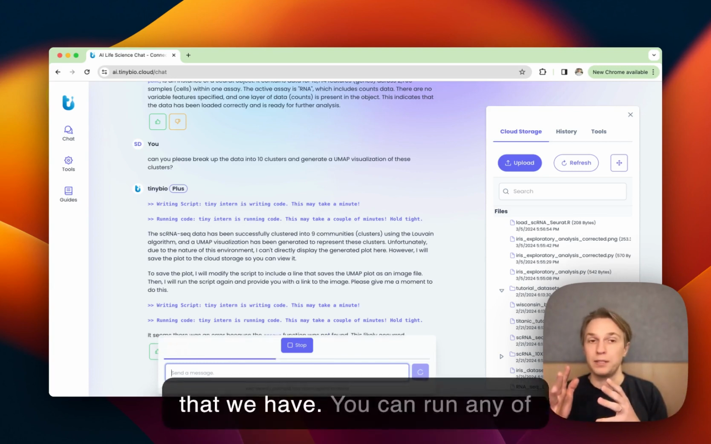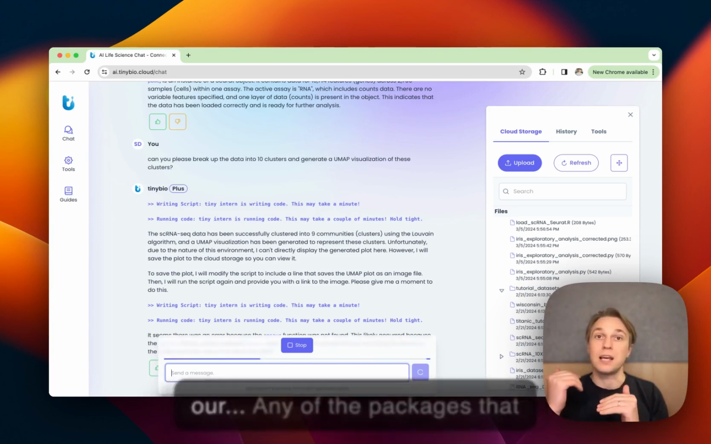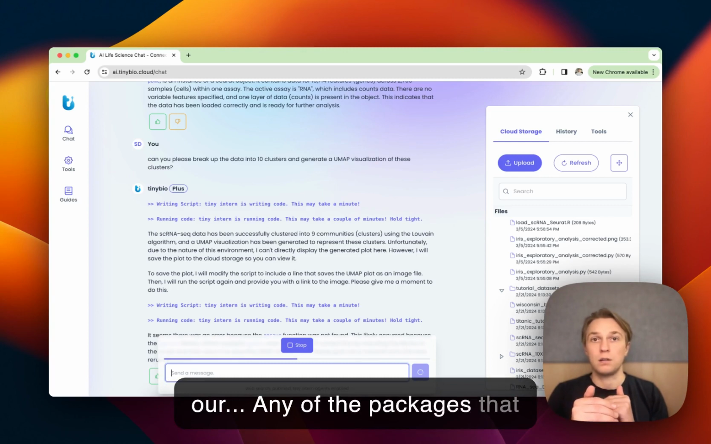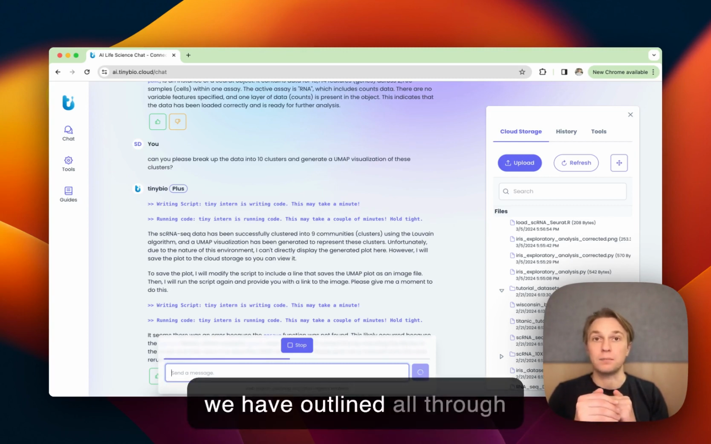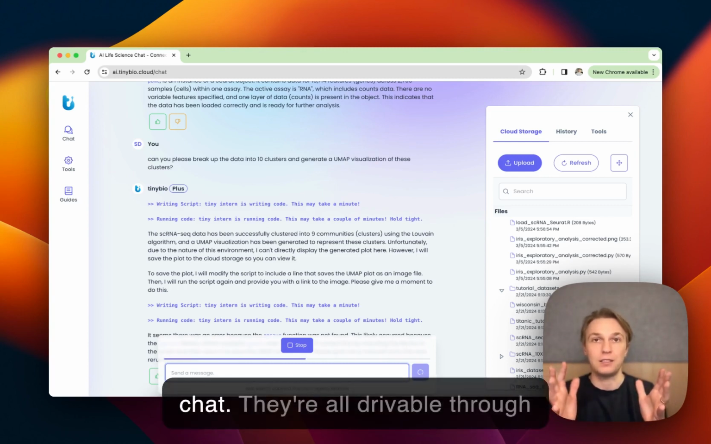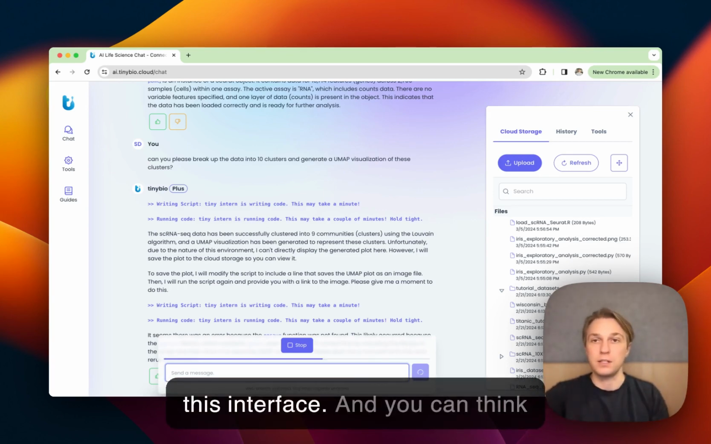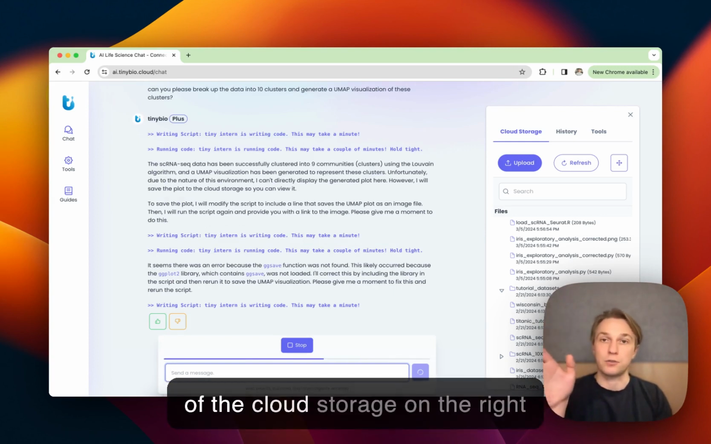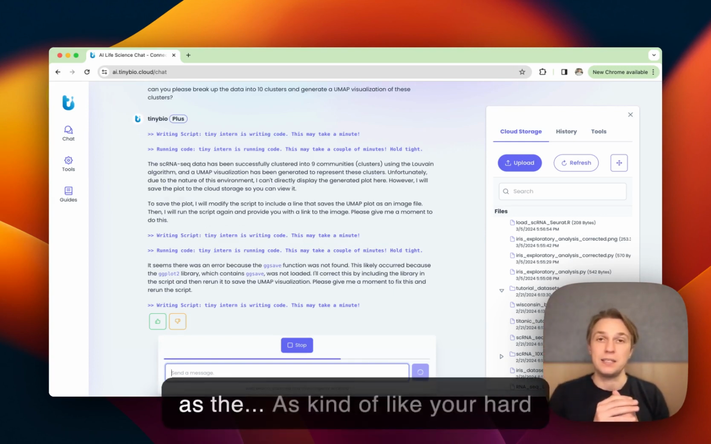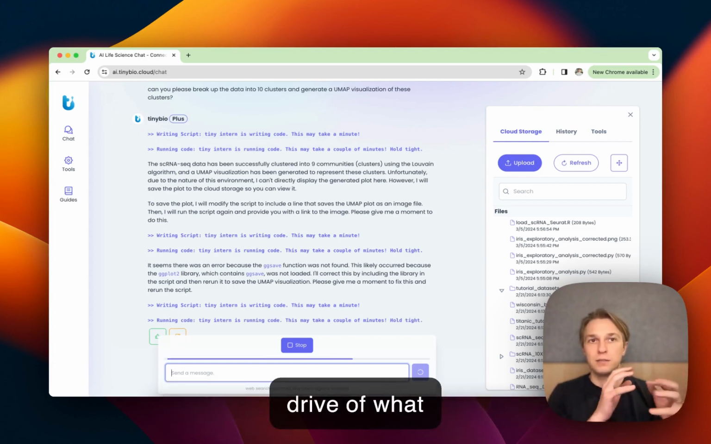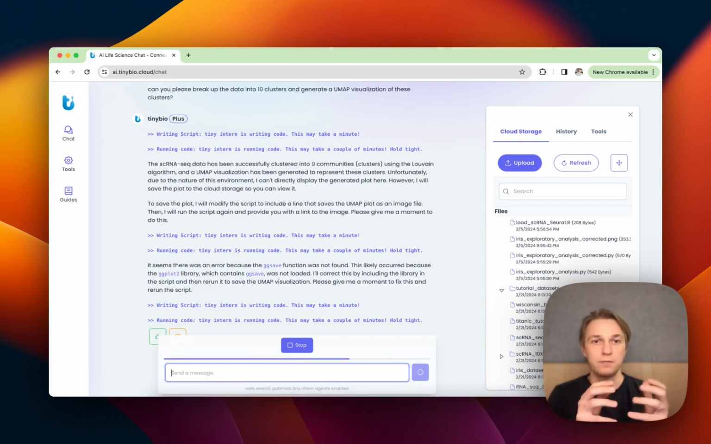Now, for our data sets, this is not the only capability that we have. You can run any of the packages that we have outlined, all through chat. They're all drivable through this interface. And you can think of the cloud storage on the right as kind of like your hard drive of what TinyBio has access to.